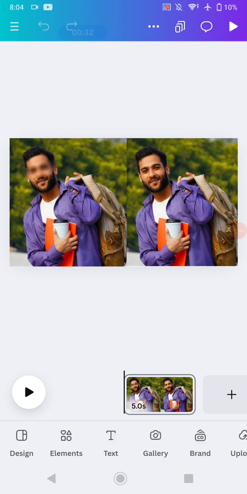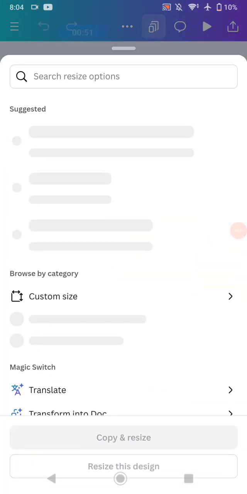Okay, so now when you already have your design open like this and you're willing to change the size of the page, the way to do that is you just need to click this button on the top of the screen, this one on the top screen. You just need to click it.